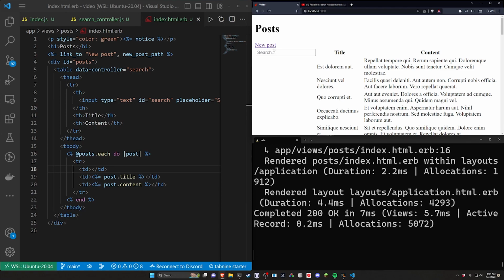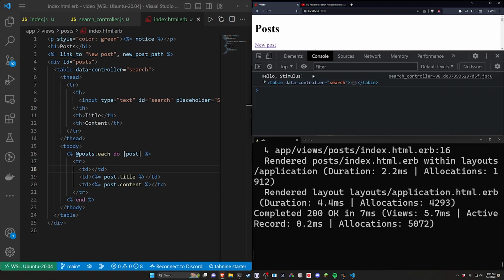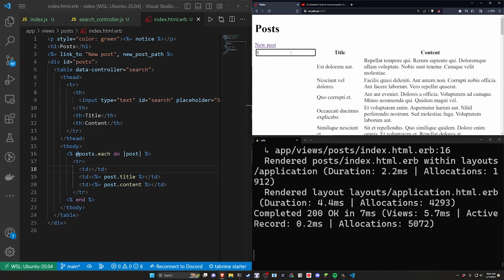It's just basic formatting. So now we can hit Control-Shift-I. It shows us hello stimulus. That's cool. But if I type in here, it's not filtering anything. So to actually add the filter options, we have to do a couple things.